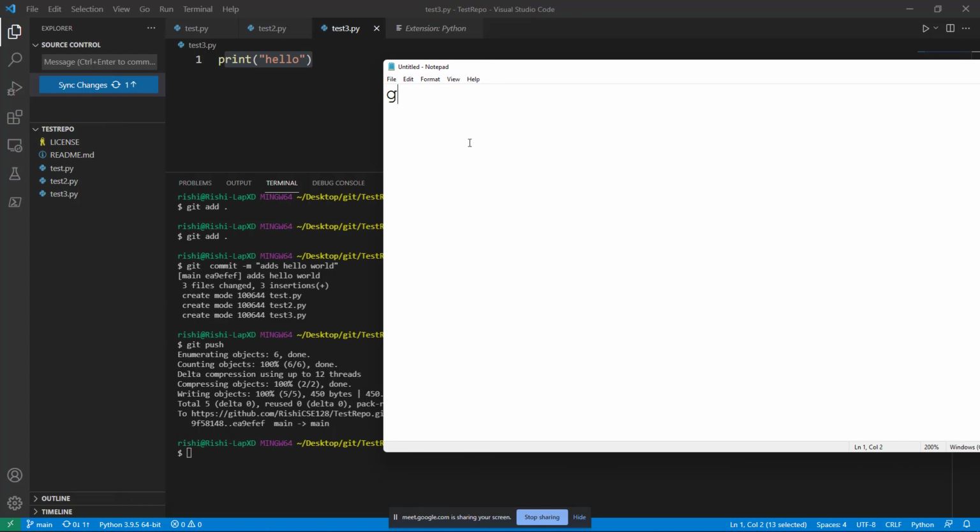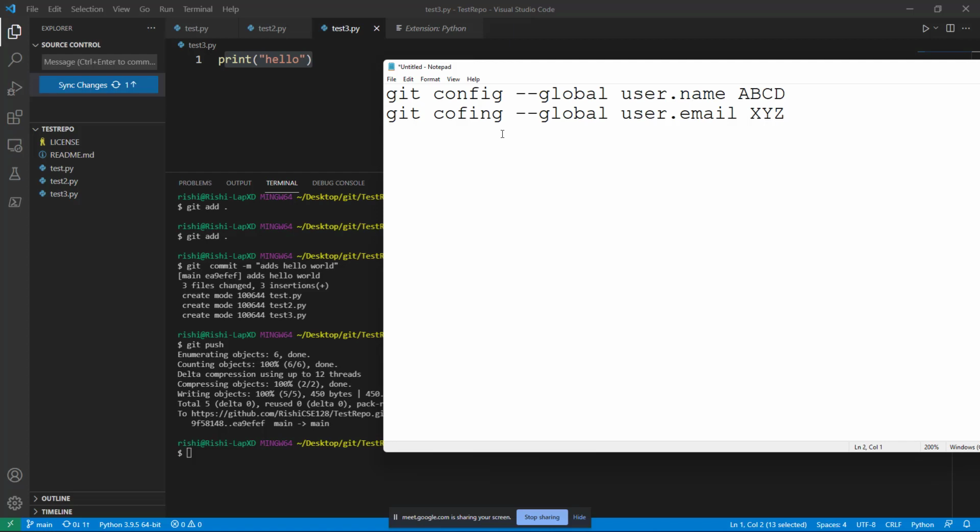So you first type git config --global user.name and then give your username. Okay. So ABCD, I'm just typing. That's your username. The next is your email address. So git config --global user.email, and then your email address. It should be the same email address with which you opened your account.